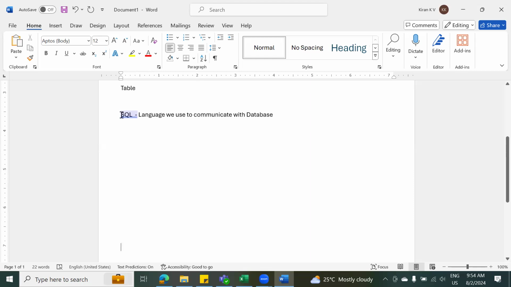People call it S-Q-L or people call it sequel, both are the same, guys. But we have the colloquial language, right? The language which we use in our day-to-day life. So people call that sequel. Don't get confused, both are the same.